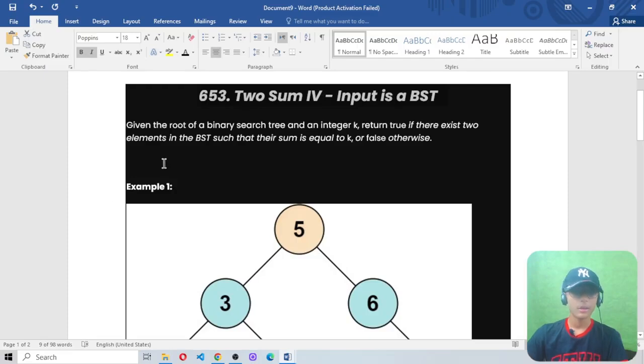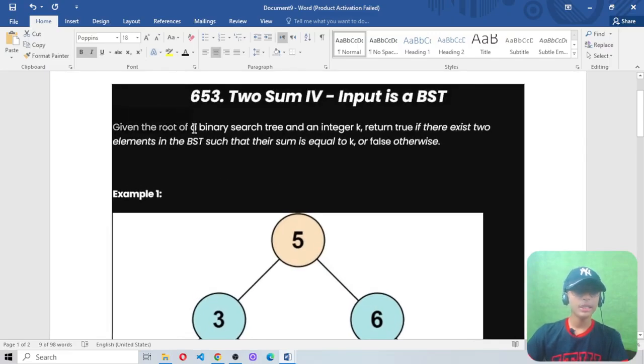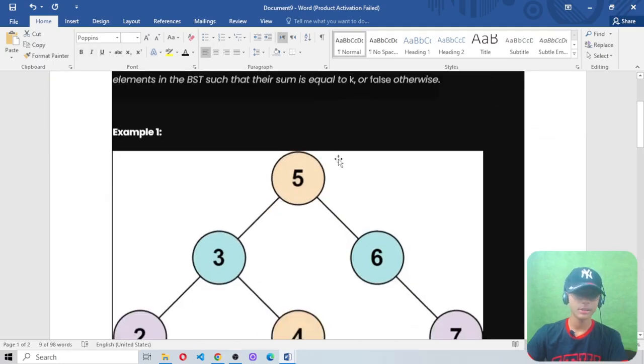It has given me the root of a binary search tree and an integer by the name of k, and we want to return true if there exist two elements in the binary search tree such that their sum is equal to k, or false otherwise.